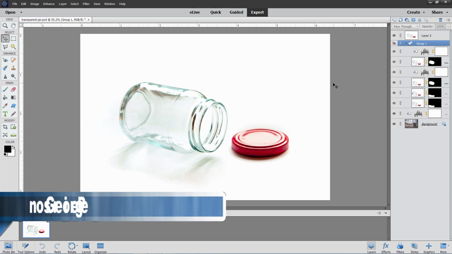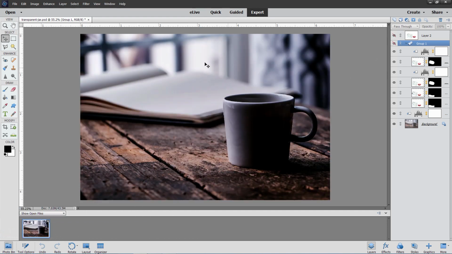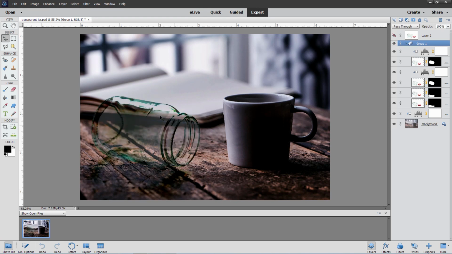Hi, I'm George Pearson, and in this Photoshop Elements Effects video, we'll be taking this jar right here and this background here and adding the jar to the background just like that using a transparency technique.